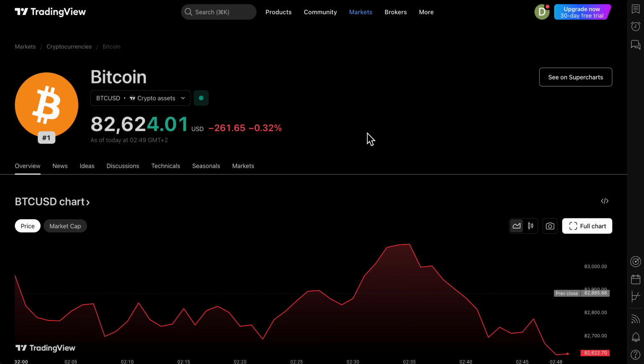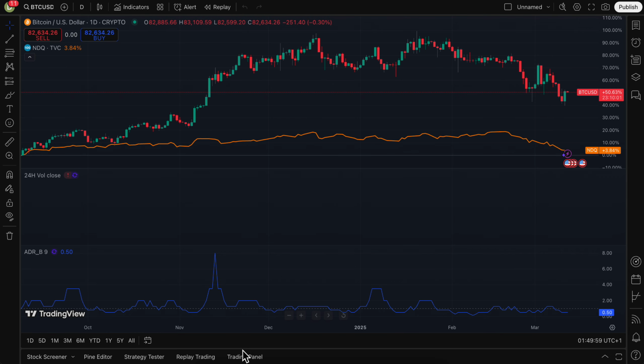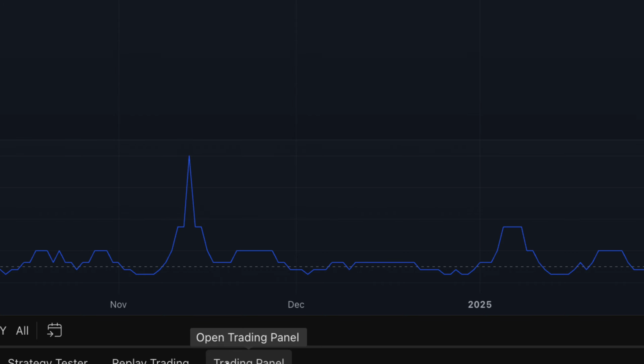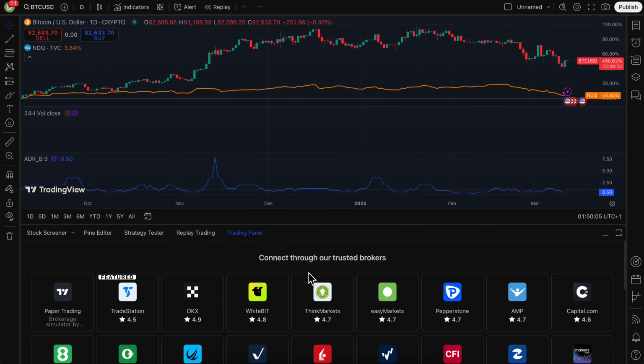In this video, I will show you how to connect TradingView to Topstep. So the first step is to simply go to TradingView, and then you're gonna have to simply open a super chart. Now once we do that, what we're gonna have to do next is simply click on Trading Panel at the bottom, and then we're gonna have here a list of brokers that we can connect to our TradingView account.